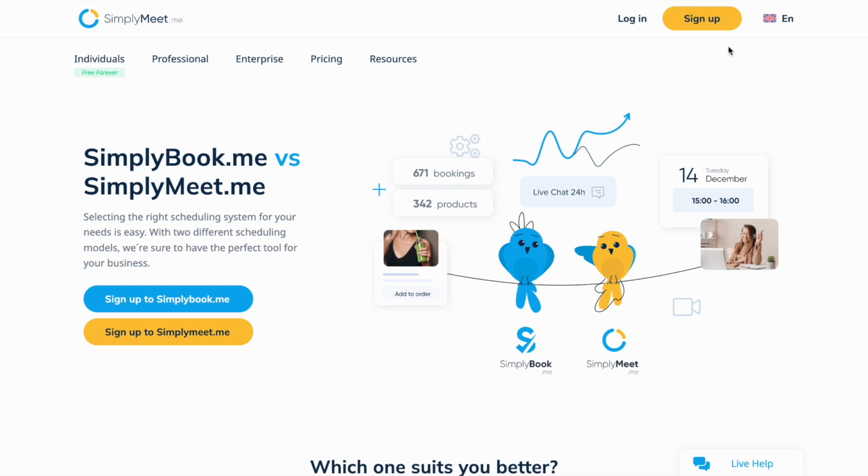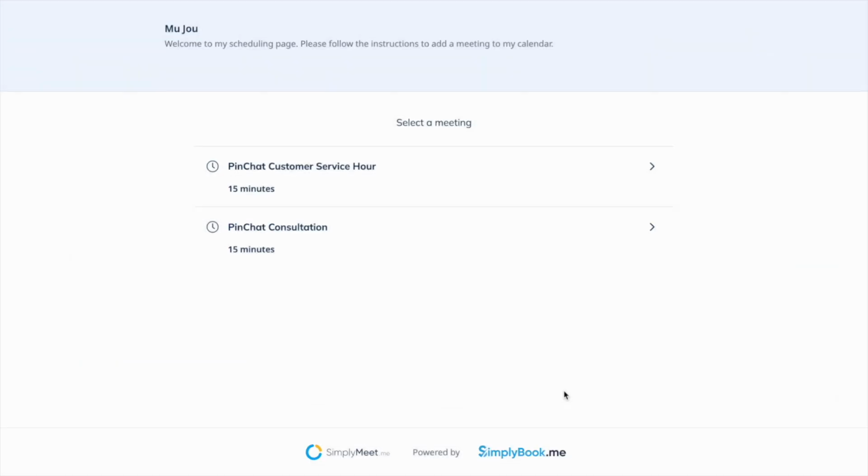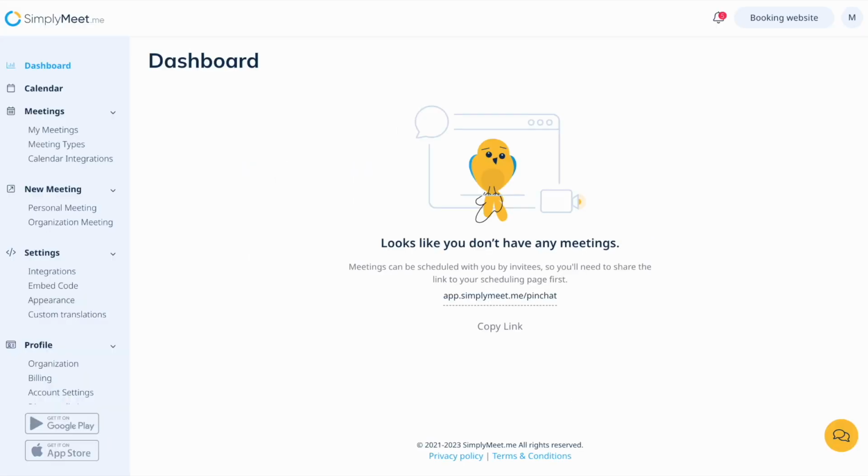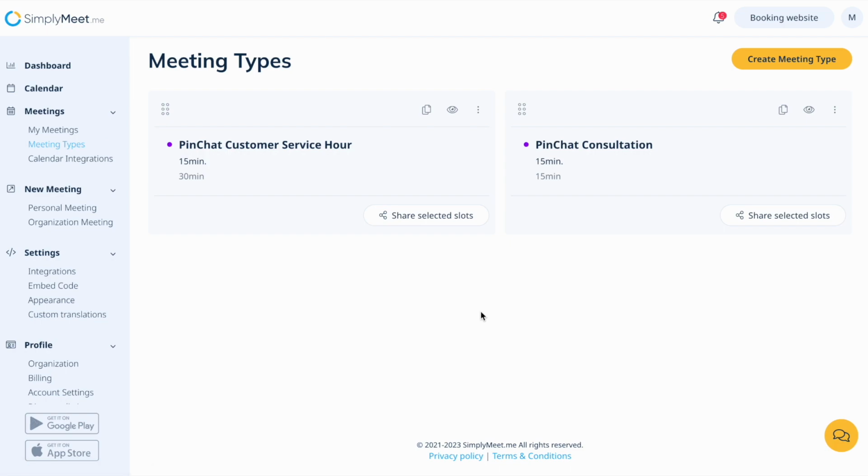Now, let me share how to integrate SimplyMeet into PinChat. First, register for an account on SimplyMeet and follow the instructions to set up the appointment meetings. After a few simple configurations, you can create reservation links for your meetings. Here, I have already set up 2 meetings in advance, namely PinChat consultation and PinChat customer service hours.